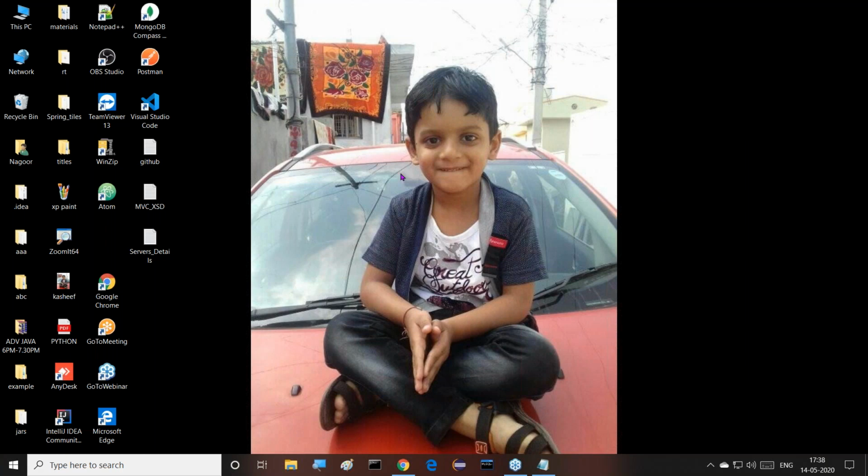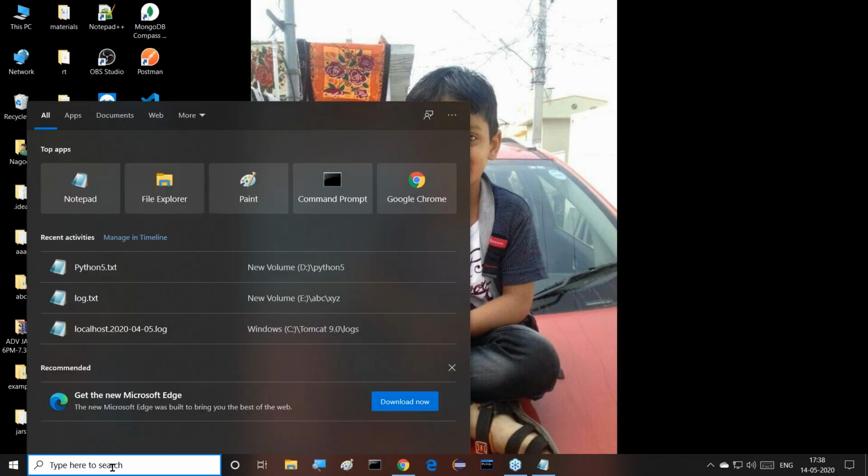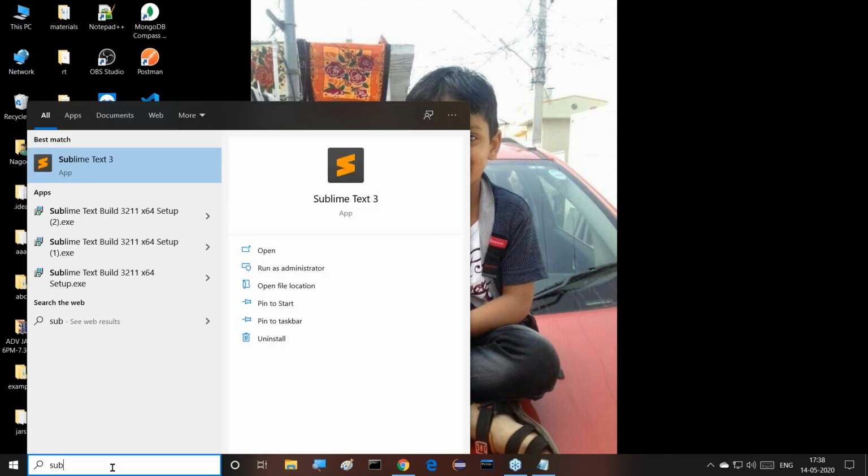Now I want to open the Sublime Text. So to open it, what do I have to do? Here the search is available. Karuna ma'am, are you seeing this search bar? Yes. Now just type Sublime. After installation, type Sublime Text. Automatically we are getting the first option, Sublime Text 3. Is it clear, Karuna ma'am?